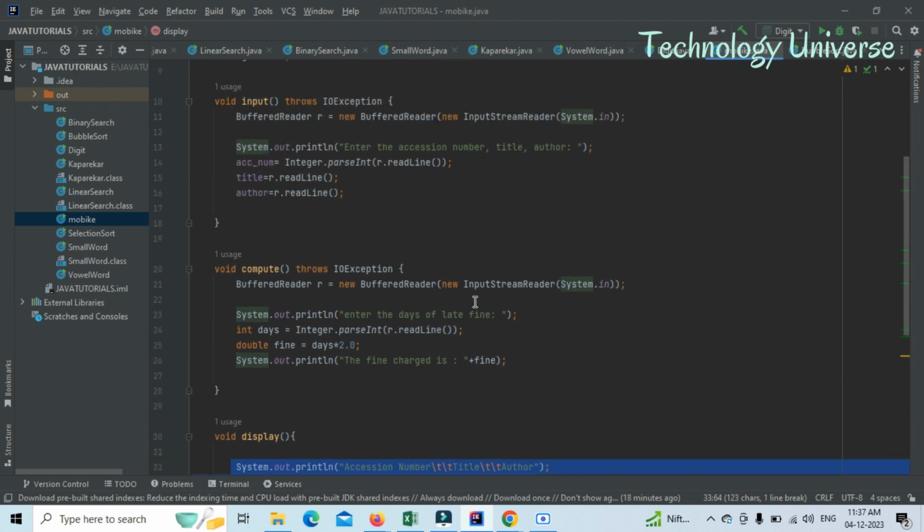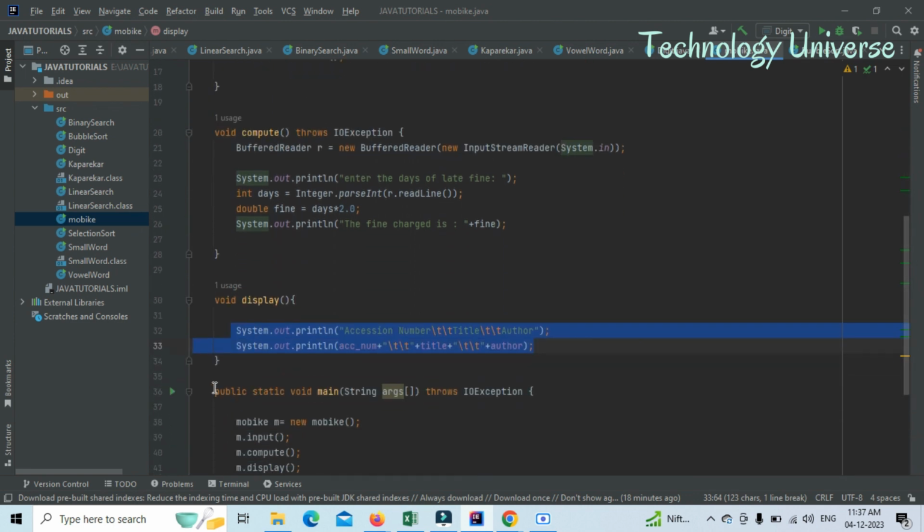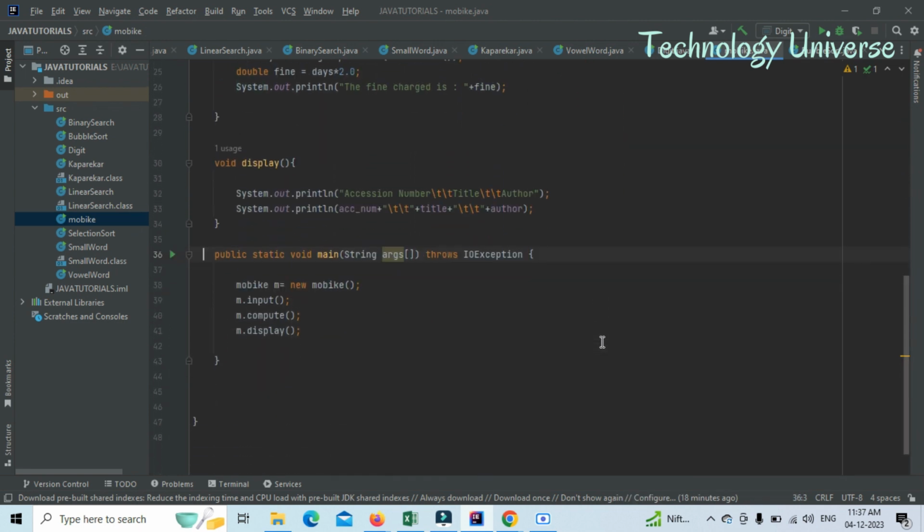So we are completed with these three functions that were stated, but there was also an extra part: we have to create a main method where we have to create an object of the mobile class, and we have to call the functions in order to execute the code. So here we have created the object with the help of the new keyword.